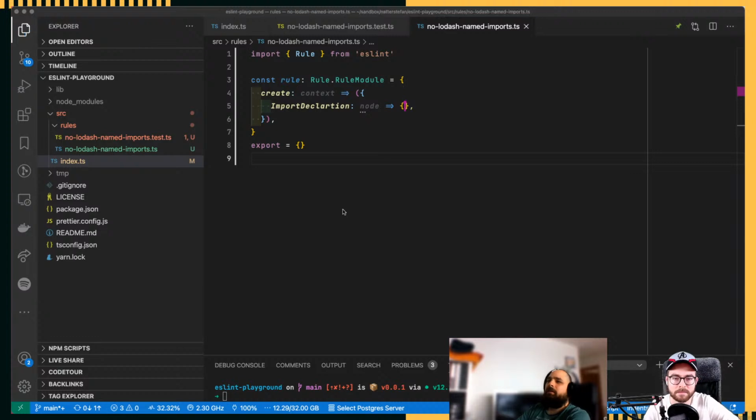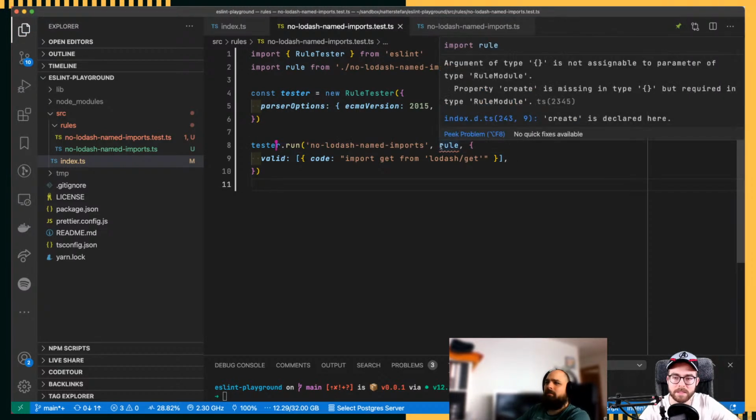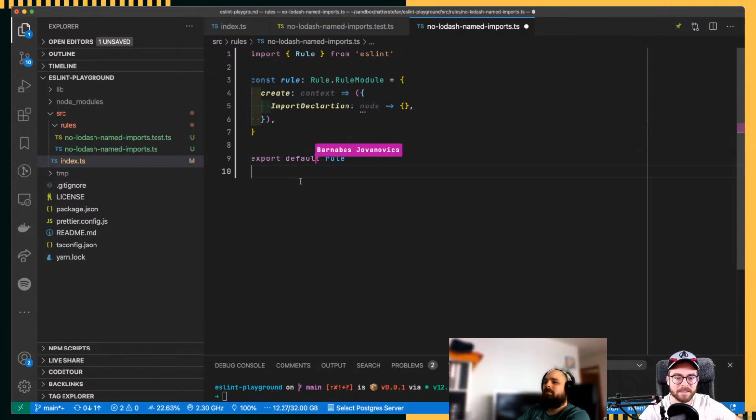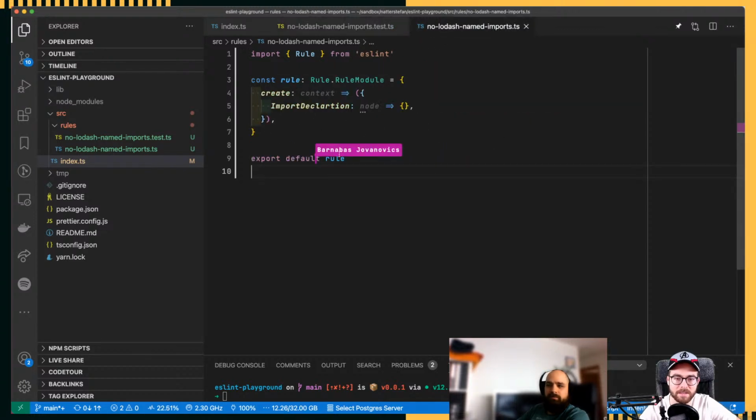Okay, I think this is enough to get the test running, right? No, wait a sec. You need to export it. Can't you just say export default rule? That should work too. Let's see, now it works. There is no TypeScript error, nothing. The linter is happy.